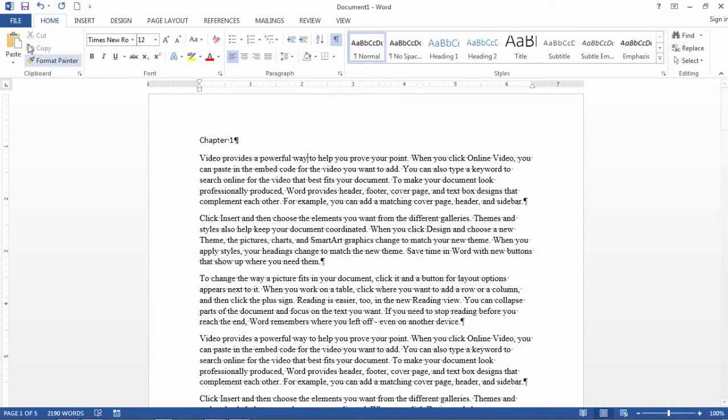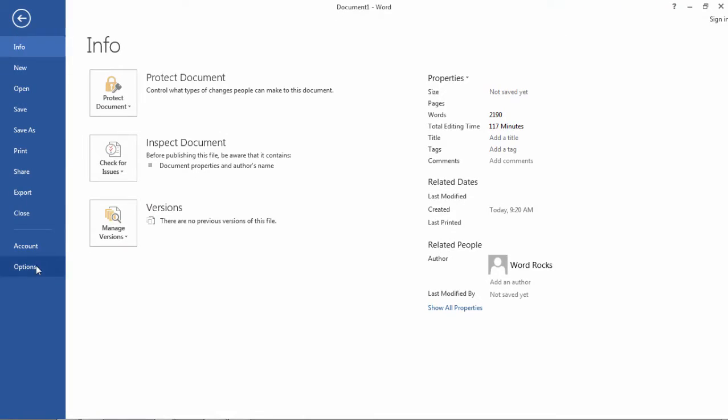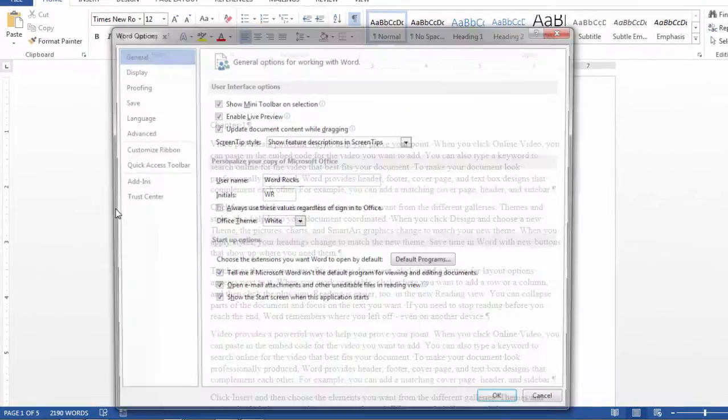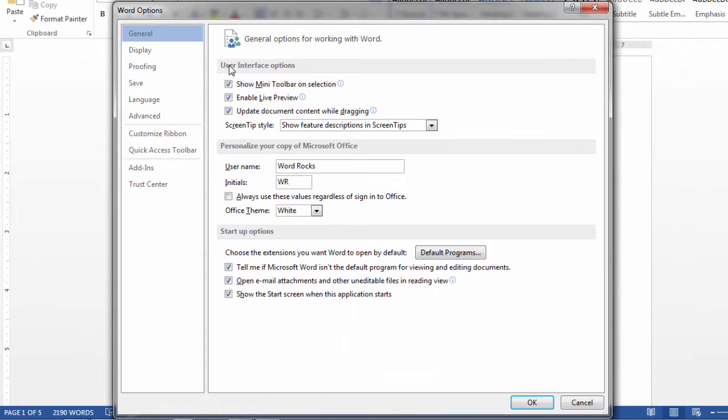So to turn that off, we want to go to File, and then click on Options, and then under General, we want to go right here under User Interface Options. Notice this first checkbox, Show Mini Toolbar on Selection.